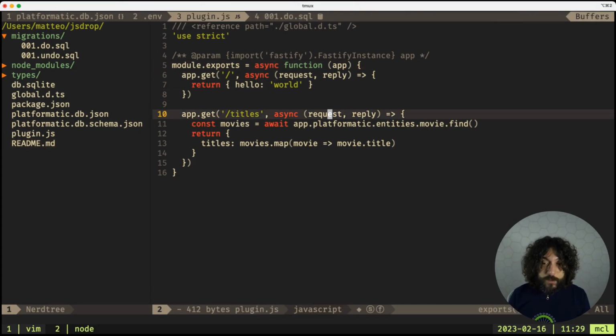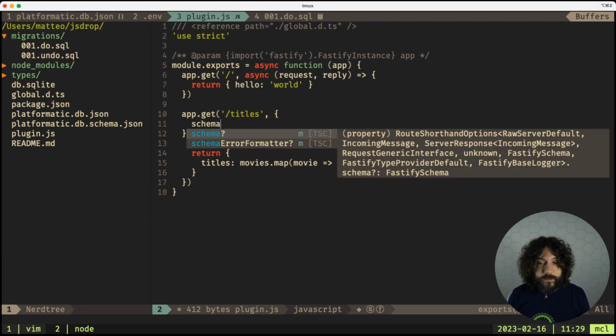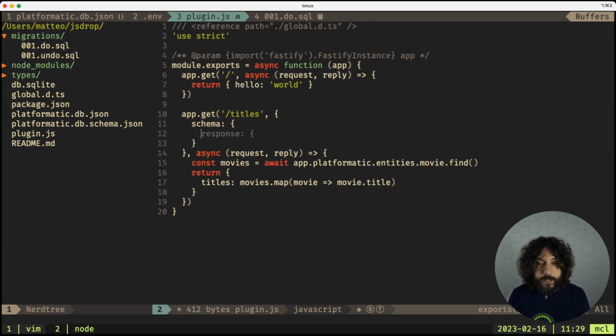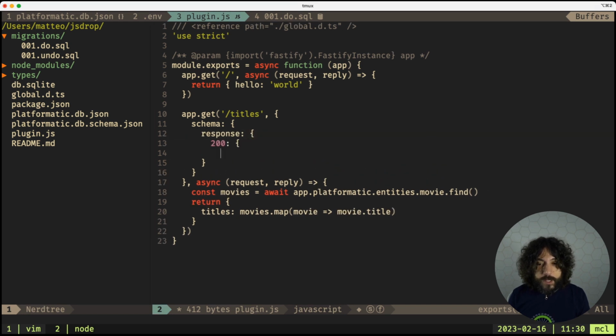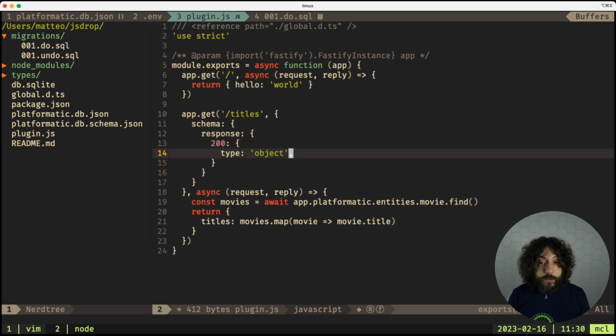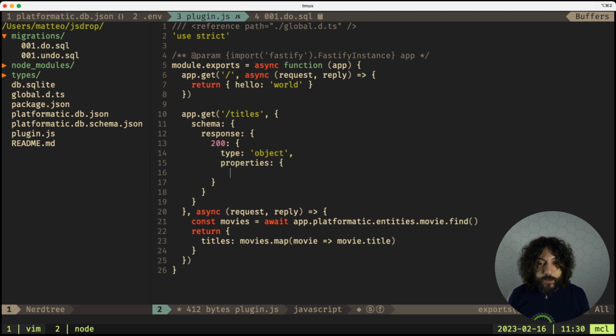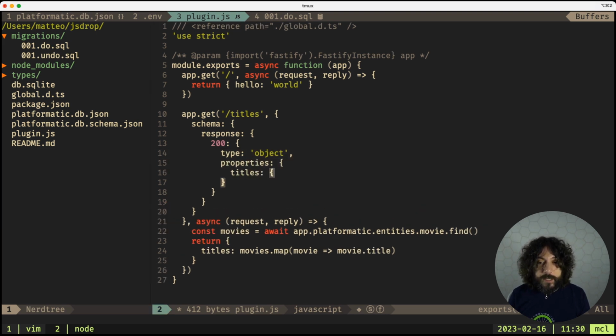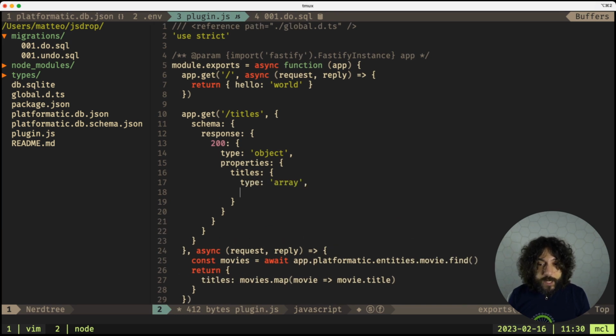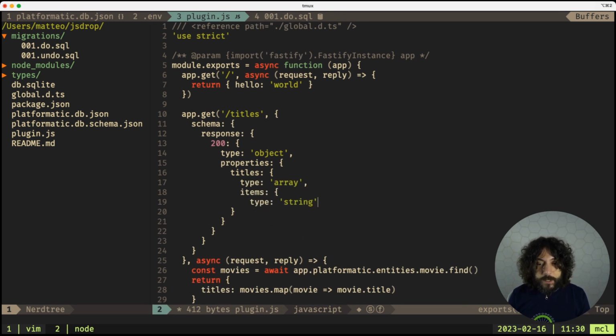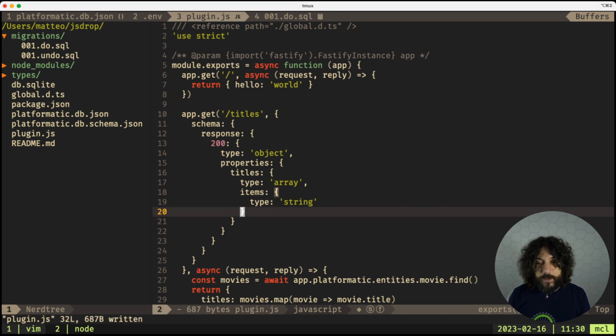Something that can also be very nice in this setup is to specify a schema for the response. And as you can see, we specify 200. This is an object which has a properties, titles, which is an array, as you can see, which has some items, which are strings. And if I save this, it's just a JSON schema. It's a built-in feature of Fastify.